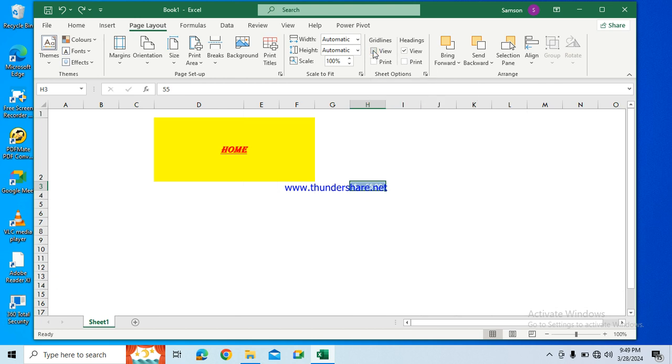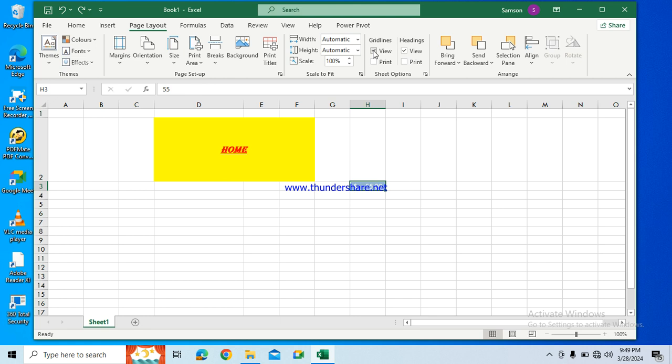Can you see it? Yes. All right, so I'll check it again. You notice my gridlines appear. You have the headers. Now if you're adding a shape and you want it to come forward, you click on this. If you want to go behind, you click on this selection panel.